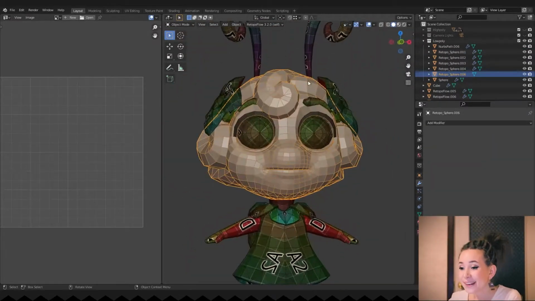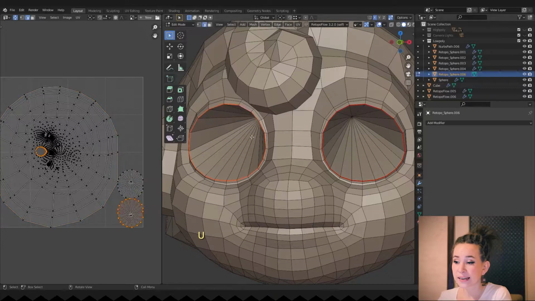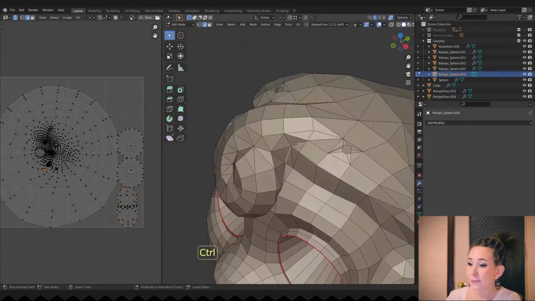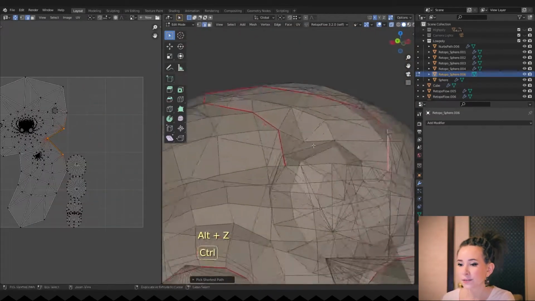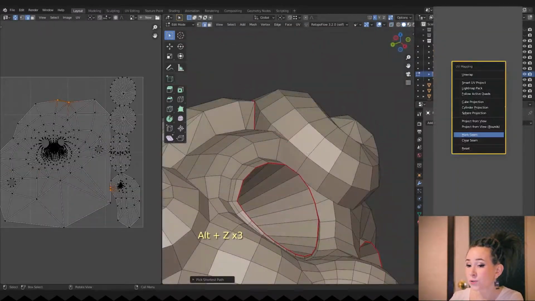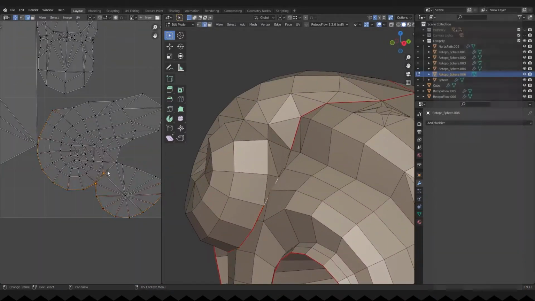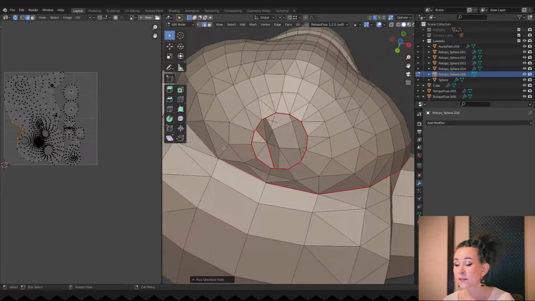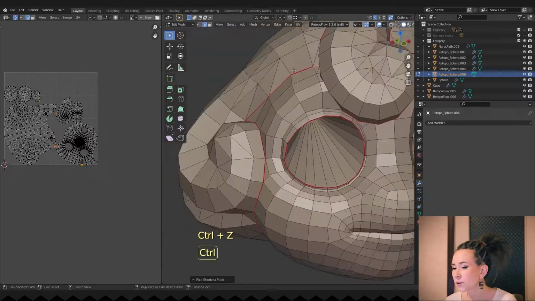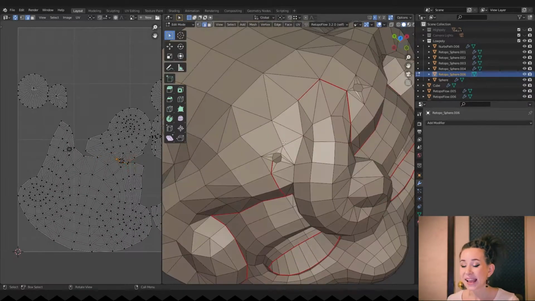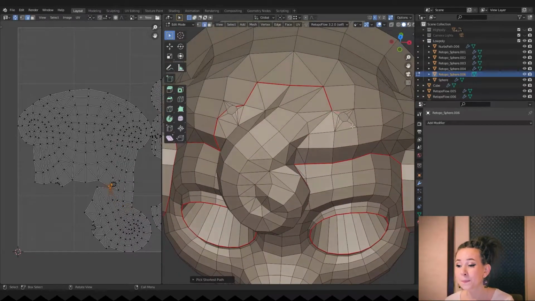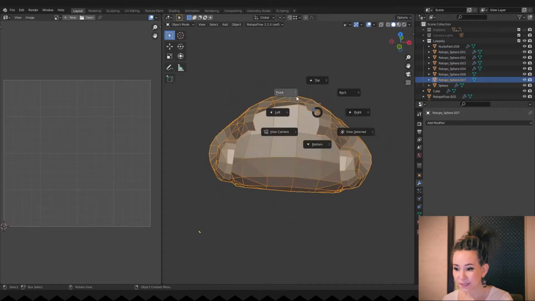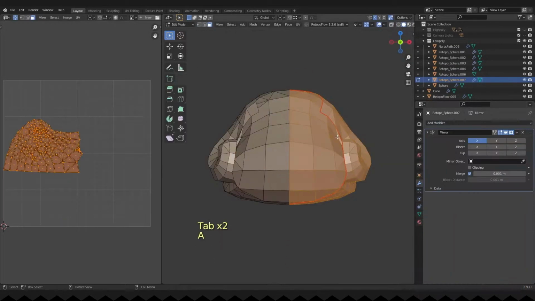And now we can finally cut her head. The first thing I do is cut off the inside of the eyes and the mouth cavity. I'm selecting loops by holding Alt and clicking on the edge and then pressing U and choosing Mark Seam. Next, I'm creating a seam around her face. The face and part of the hair will be the only asymmetrical parts of the model. And now I'm selecting her hair and pressing P to separate it from the face. Finally, I'm deleting half of the model and adding a mirror modifier.